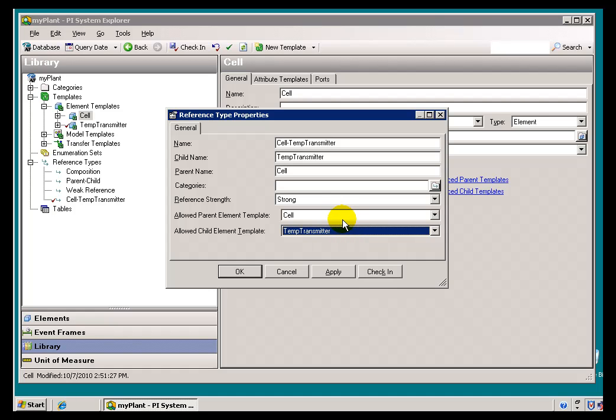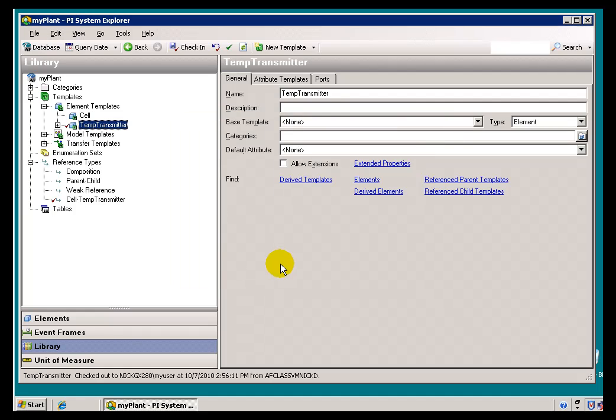Now that's not going to limit people to only this reference type, but it's going to give them a good clue. This will appear whenever you create a cell reference or an element reference within a cell. Whenever you create that element reference, it's going to recognize that this reference type, we're calling cell temp transmitter, is one of your choices. And for the rest of this, I'm just going to go ahead and keep the defaults. I would like to keep this name. The name defaults to the name of the parent and the name of the child. So this reference type is going to be called cell temp transmitter. That's a brand new reference type.